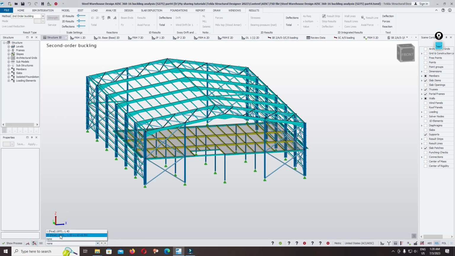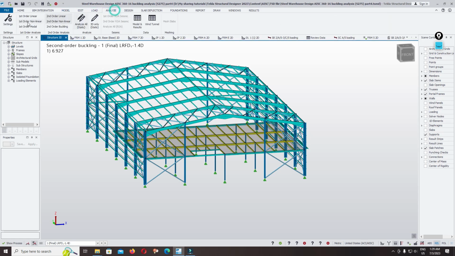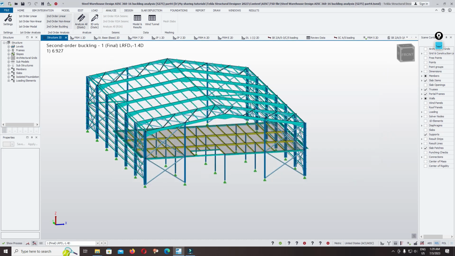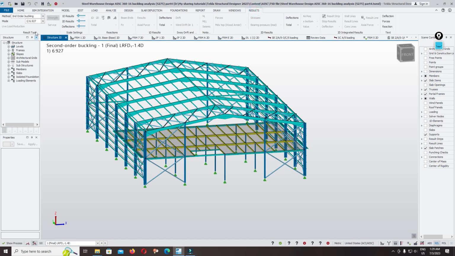Click on load combination. There are 2 load combinations, number 1 and number 45. Click on load combination 1 and check. This is the mode. The buckling vector is 6.92. There are 10 modes. You can check in the analysis settings: second order buckling, the maximum number of iterations and the total number of modes, 10 modes. You can change it if you want to run only 3 or 4. Keep it at default and come back to the result.